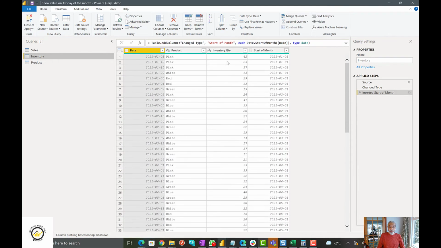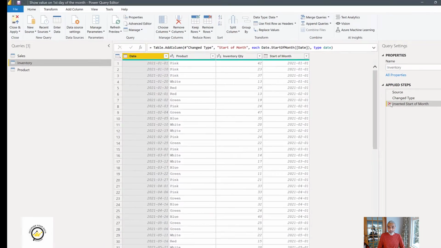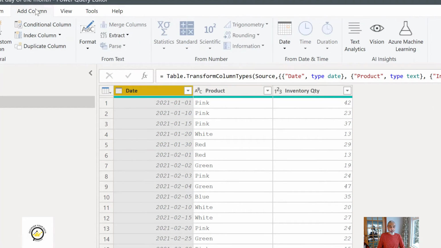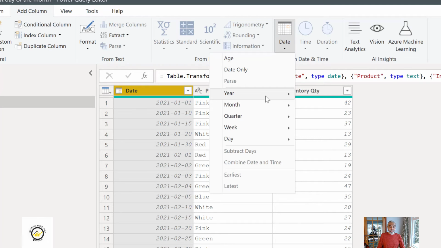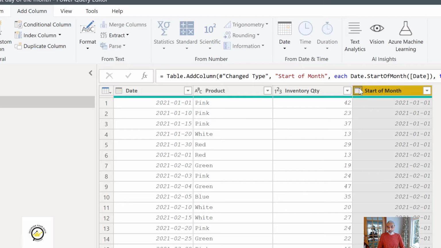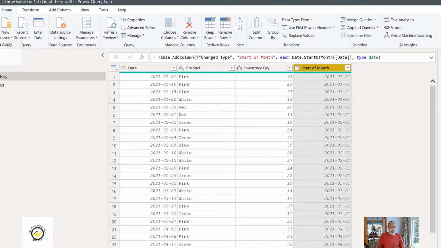It's just out of the box functionality. So if I go to date and then go add column, date, month, start of month. It adds a column and the type is set to date. So now each record in our inventory table has a start of the month column added for it. So we close and apply this.